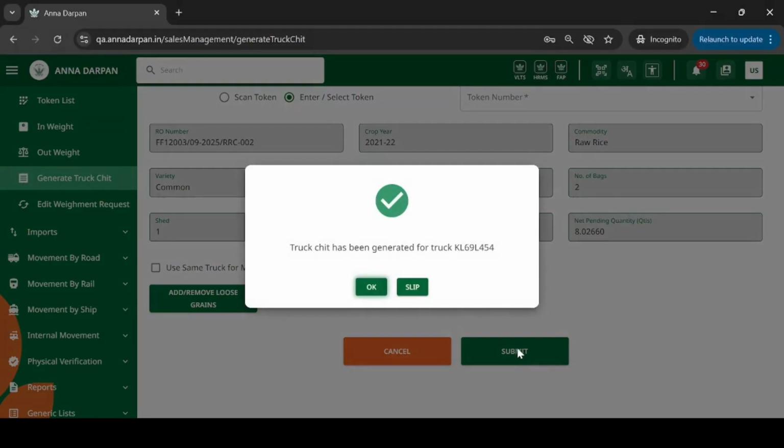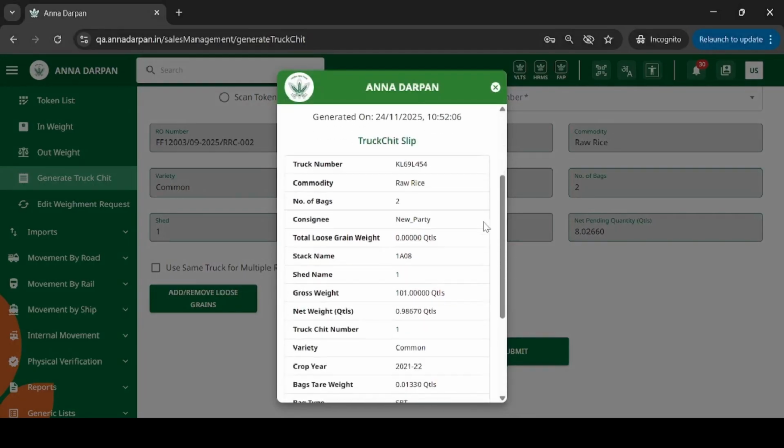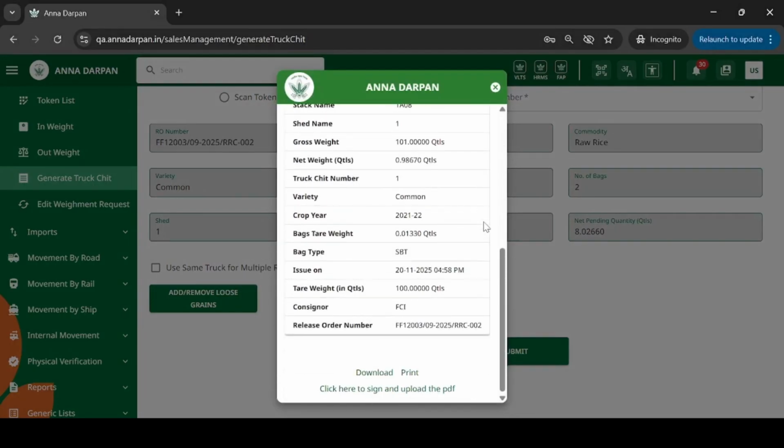After submission, a success dialog appears. The user clicks the slip button to open the truck chit slip. The slip is displayed in a new dialog window.